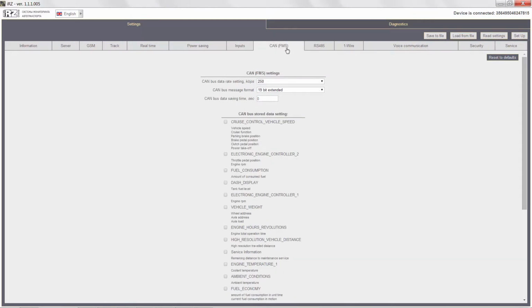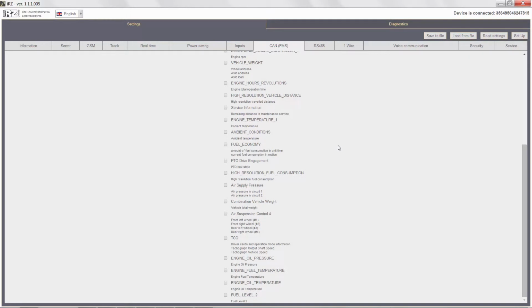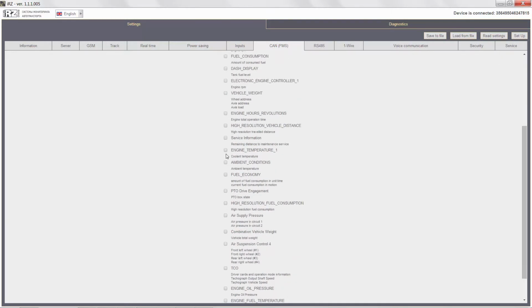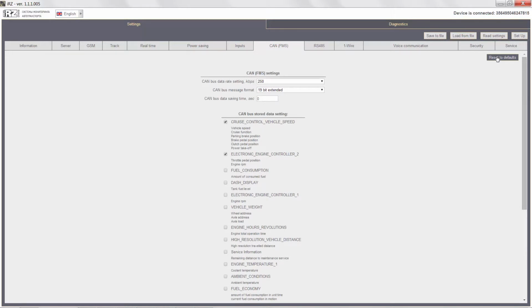Tab CAN is used to set CAN bus parameters. For interface configuration, the following parameters are available: CAN bus data rate setting, CAN bus message format, CAN bus data saving time, which is time before CAN bus will start retaining data. Below you can select CAN bus parameters to save. To enable or disable data acquisition by mentioned parameters, select or clear the appropriate checkbox. The Reset to Defaults button returns the default settings in this section.